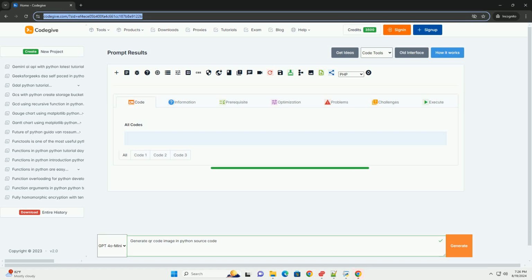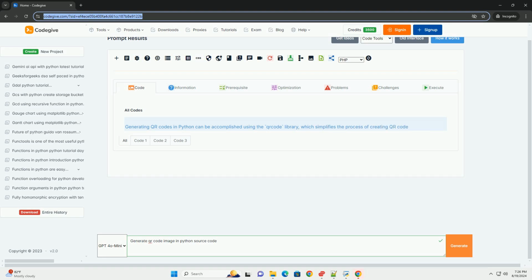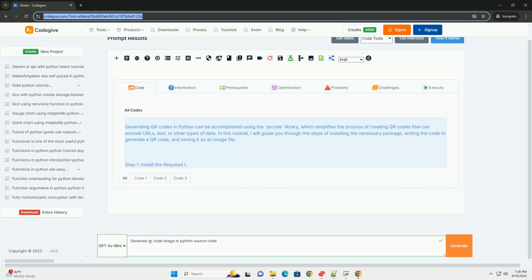Generating qrcodes in Python can be accomplished using the qrcode library, which simplifies the process of creating qrcodes that can encode URLs, text, or other types of data. In this tutorial, I will guide you through the steps of installing the necessary package, writing the code to generate a qrcode, and saving it as an image file.